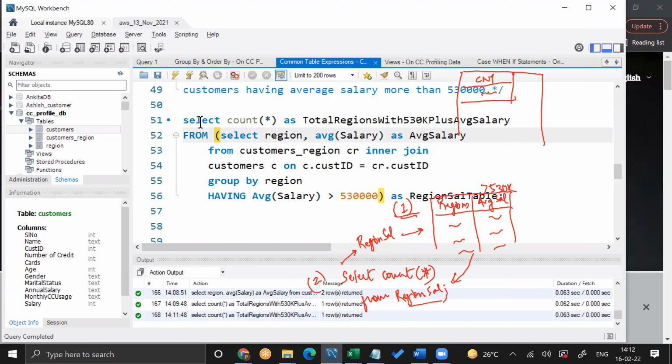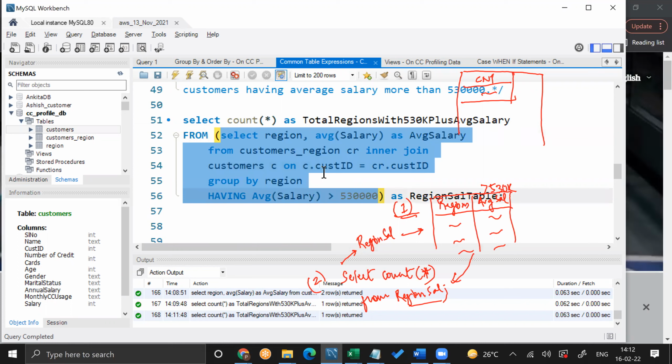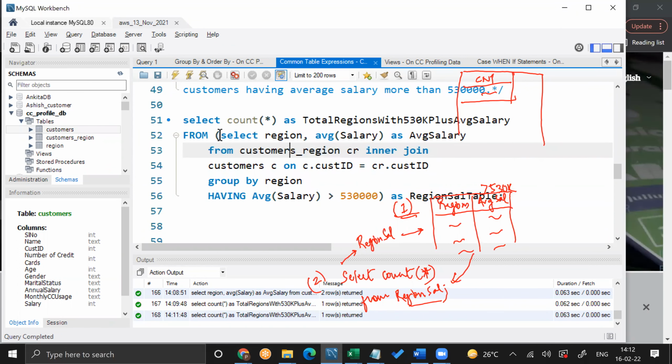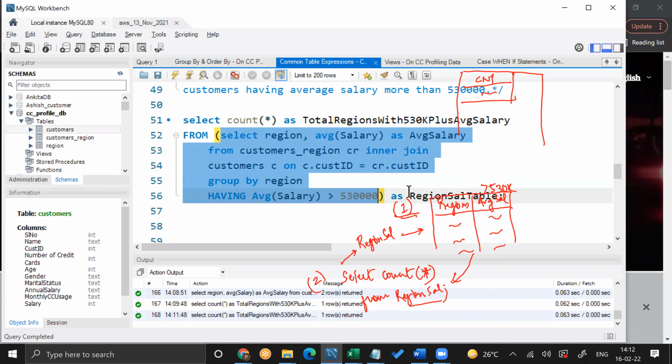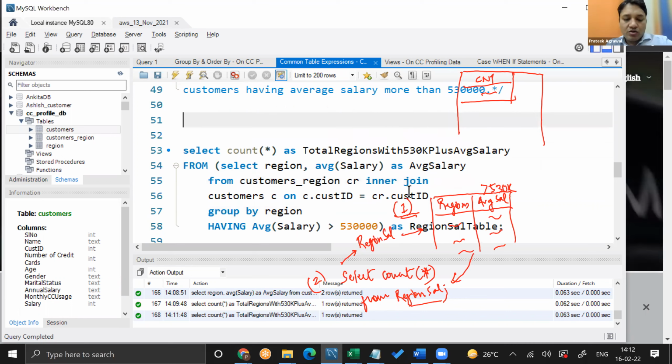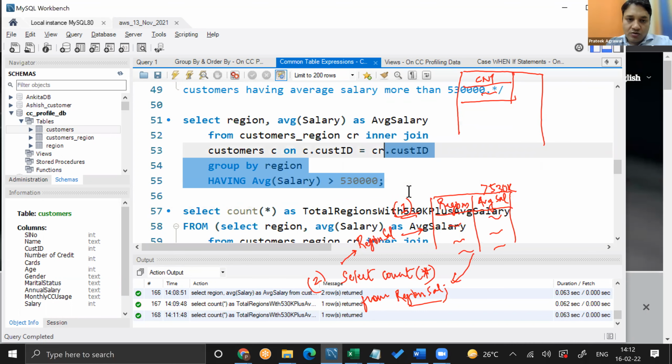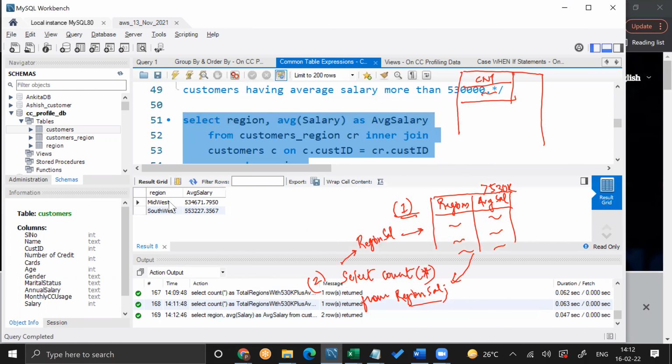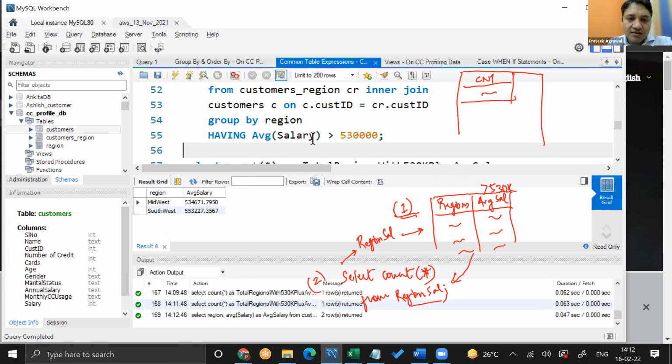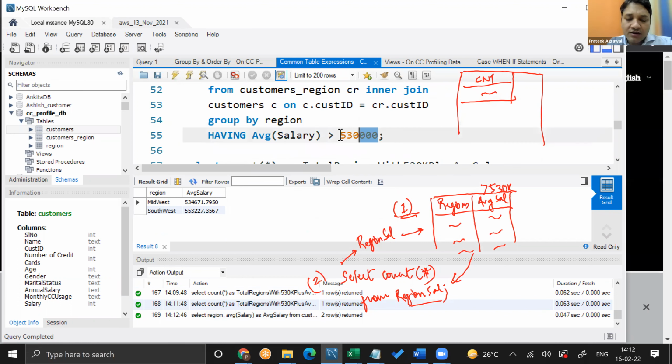So in this nested query, the inner query, select region, when we are not counting the number, this won't give us the 2 regions. It's showing all the regions, because we're counting. So my question is, why is it showing 2? Because there are 2 regions which meet this criteria, where the average salary is more than 530,000.